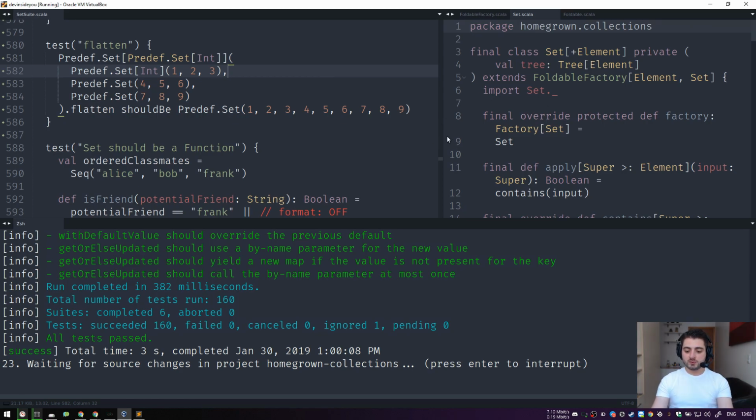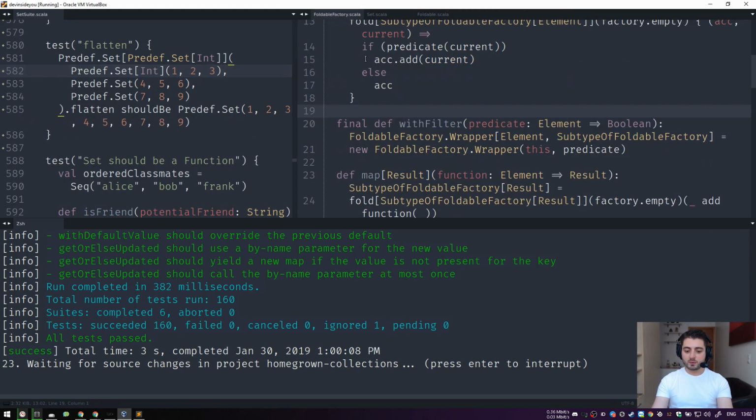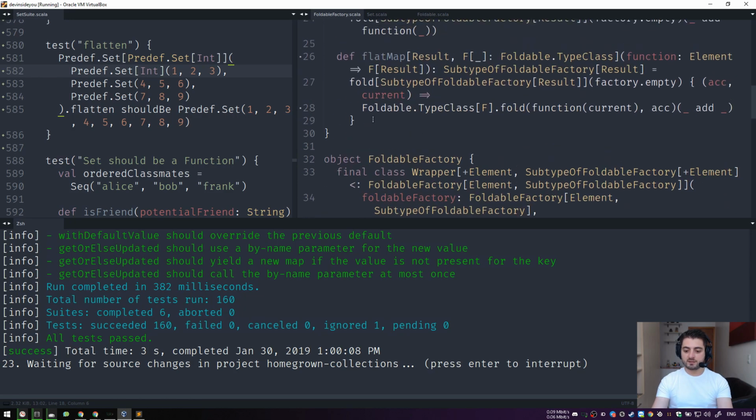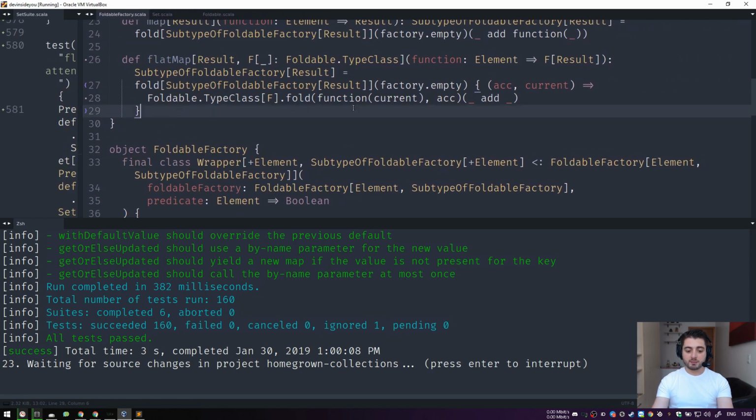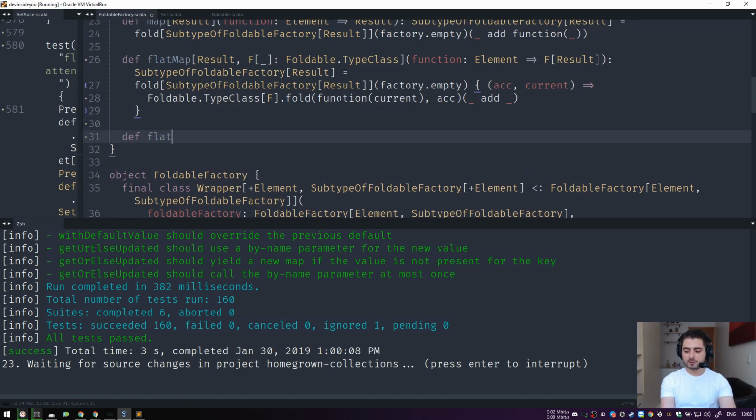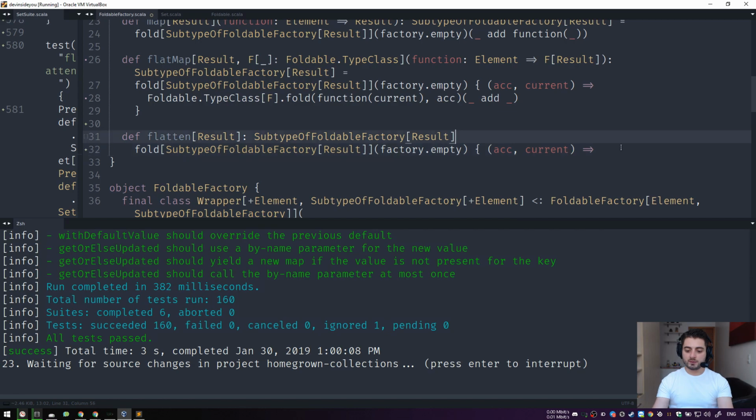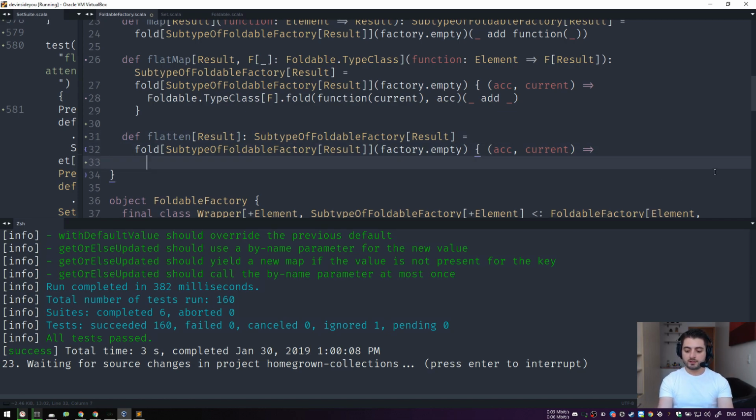So we're going to go into FoldableFactory, actually, where we have our flatMap defined over here. Let me create some more space, and we're going to try to define flatten, and it's not going to work. Okay, so we're going to have flatten, parameterized with the result, because what it produces is going to be a subtype of FoldableFactory of result. So we have a subtype of FoldableFactory with element, and we want to produce a subtype of FoldableFactory of something else, hopefully a flattened structure. Now it's going to start the same as flatMap is starting, so we're going to just duplicate this line. Okay, and I'm going to have an equal sign over here. I'm going to close that.